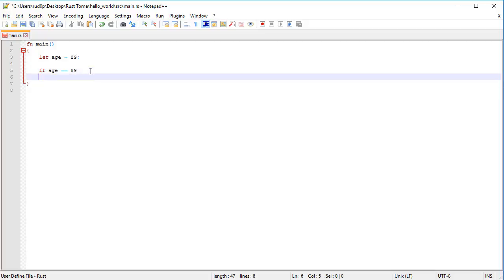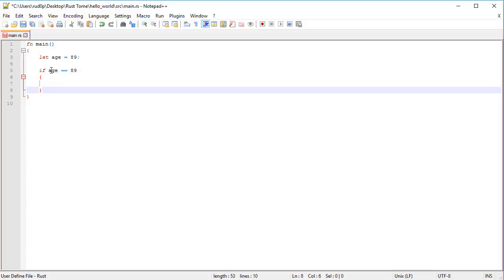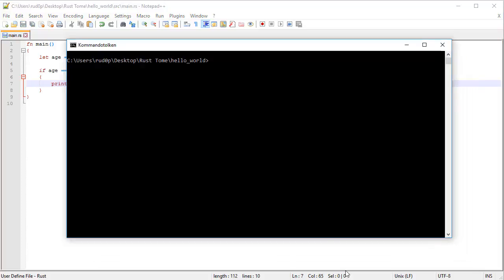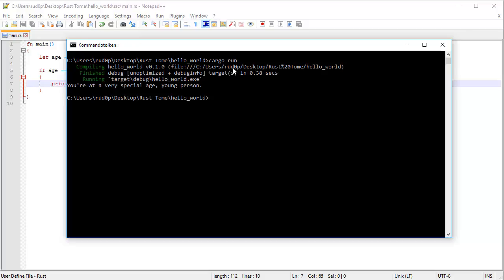Go down a line, make a code block. So if age is 89, it's going to execute this code block for us. So whatever's inside this code block is going to be run. So if age is equal to 89, we're going to print out "you're at a very special age, young person", semicolon. Open up your handy command prompt, or terminal for that matter, and type in cargo run. And it's going to say, you're at a very special age, young person.